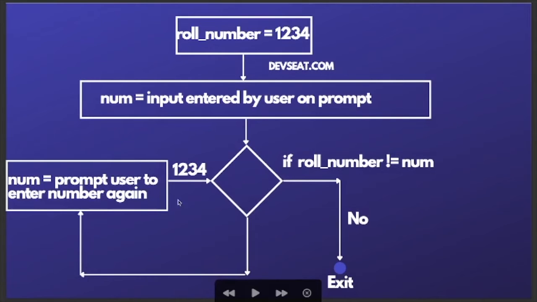Now we have asked the user to enter the number again. This time the user entered 1234, and we are comparing again the number entered by the user against the number that we have defined. This time the number matches. So this condition will fail and we will exit the while loop. So this is how an indefinite loop can be iterated using a while loop.